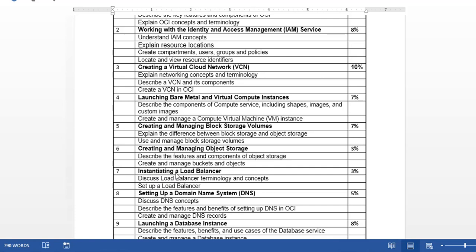Then we'll move on to load balancer, which is part of a virtual network. This is around 3%, but though it has a low number of questions, it's a very important topic to understand how the whole network works. So we're going to talk about the terminology and concepts. We're going to set up a load balancer in a lab.